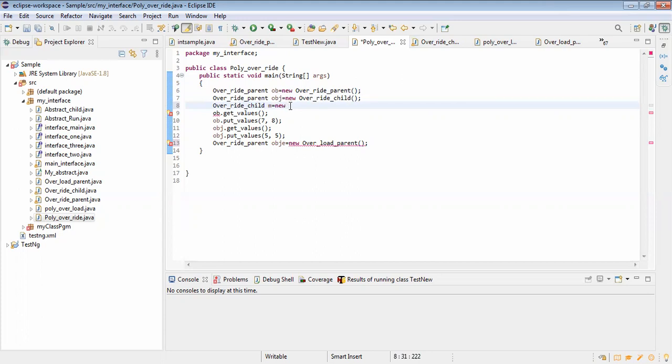Now tell me, will it give you a compilation error or will it work? Some say it will work, some say it will give an error. It should give an error, cannot instantiate, because the parent is not extending the child. That's why the methods of the child are not present in the parent.